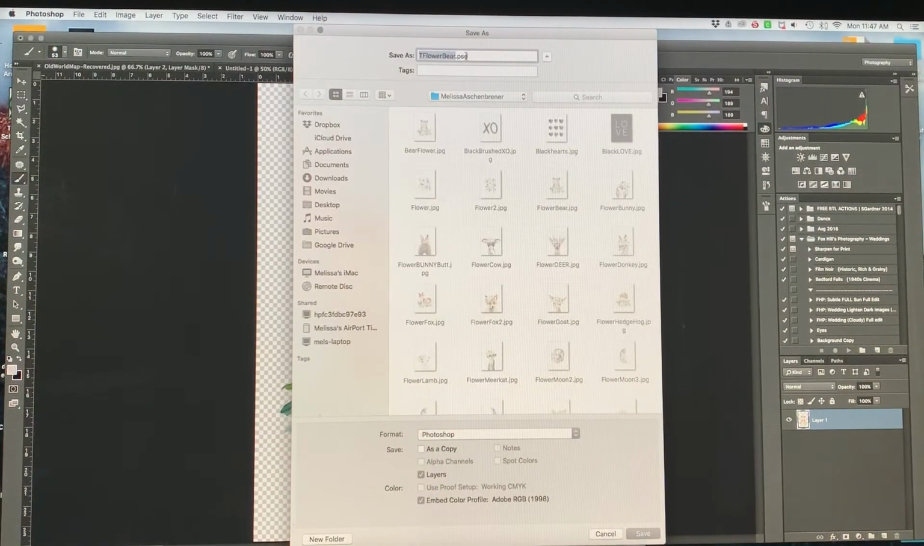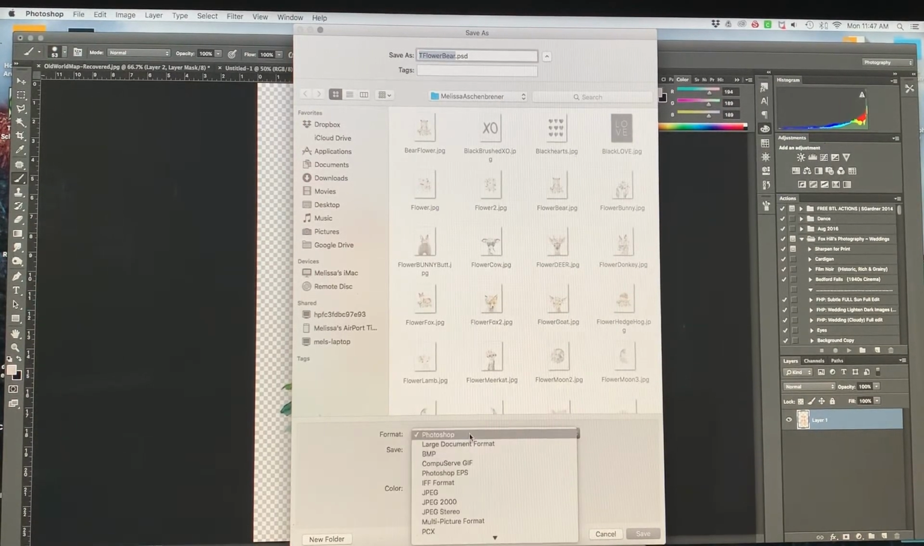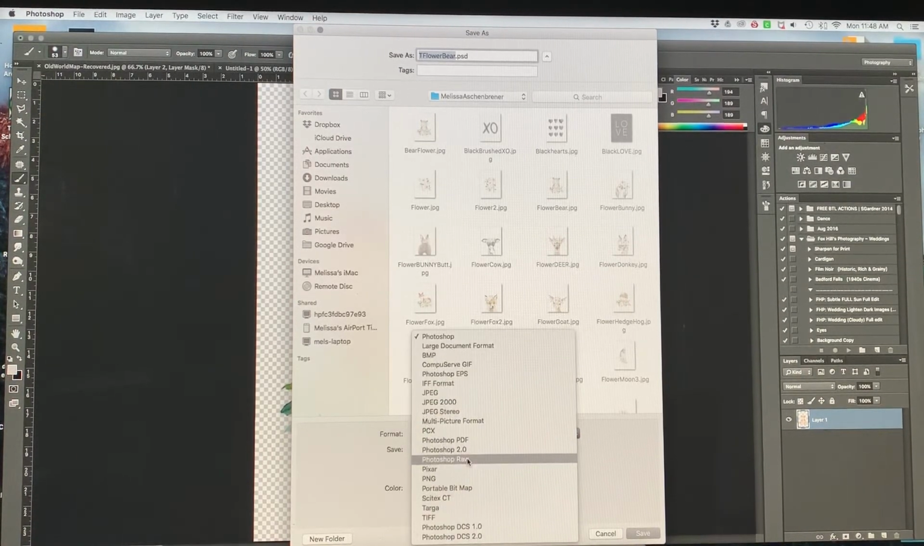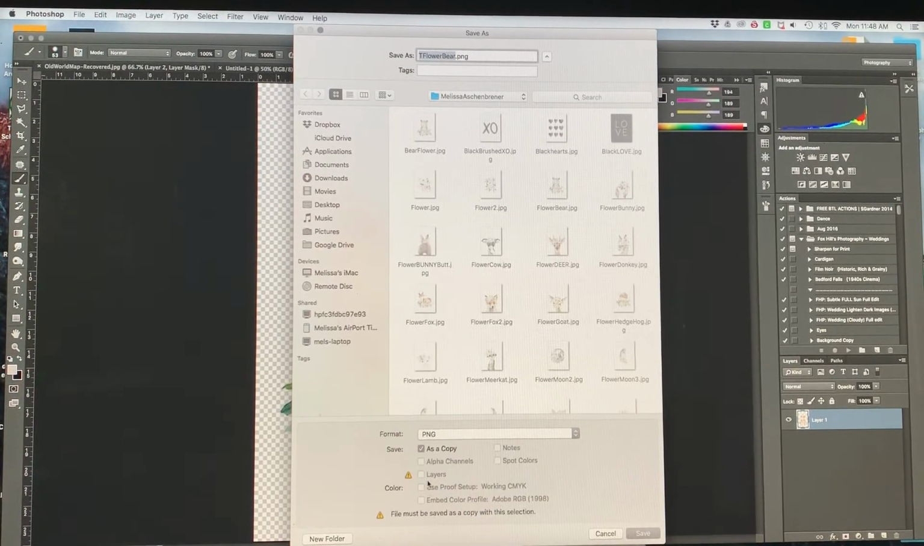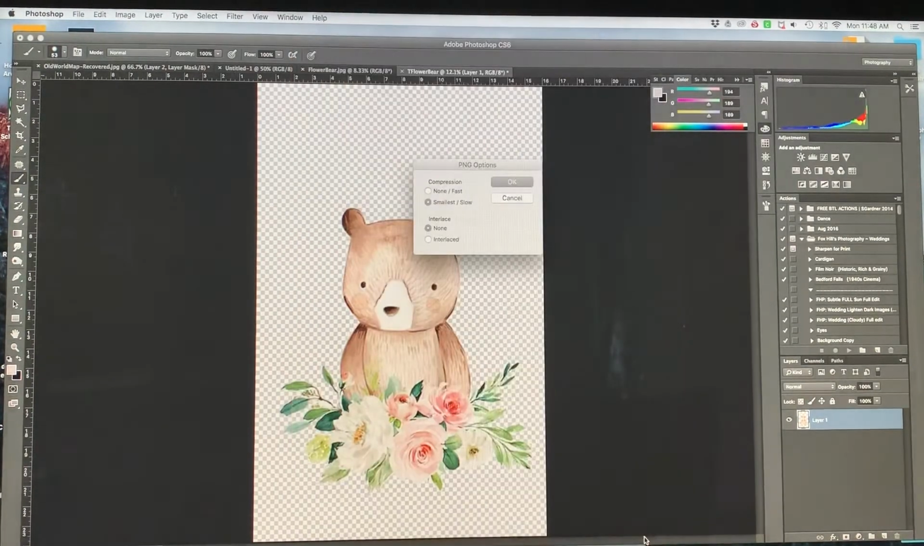Now, when you're saving it, it will automatically come up as Photoshop. You don't want it saved as a Photoshop format because basically only Photoshop can open that format back up. So you'll want to scroll all the way down to PNG or TIFF. PNG is a more accessible format. When you use PNG, you'll be able to upload that image on any web platform, basically. Make sure you have save as a copy and select save.